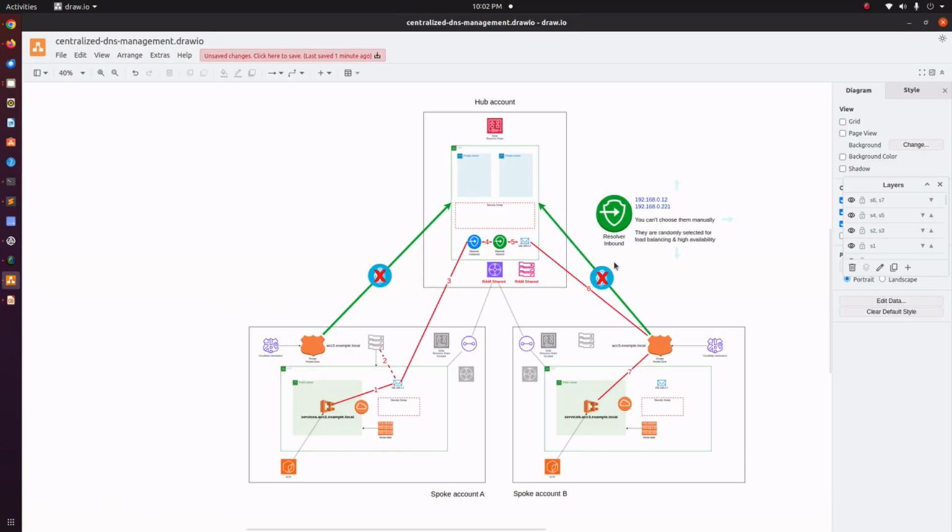Okay, that's it for this demo. We successfully set up a centralized DNS in the hub account and enabled service A to communicate with service B using centralized DNS and a transit gateway.